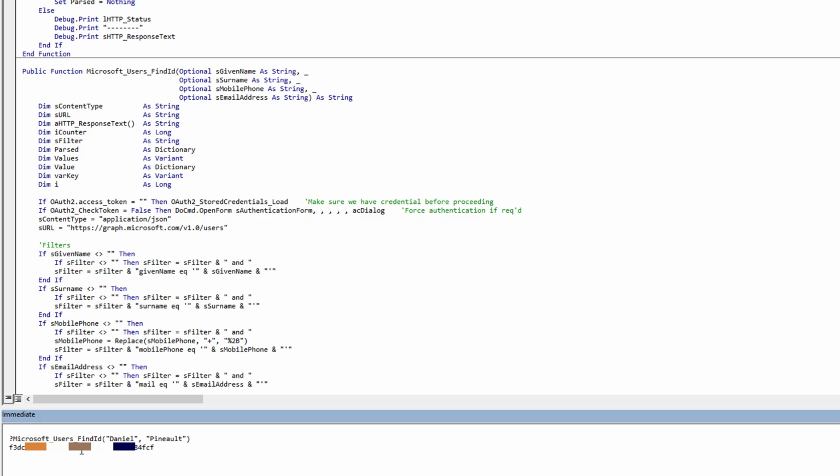And there you go. I get my ID. So those are the two approaches, depending on what you're trying to achieve, whether it be return your personal ID or search for another user's ID. But as you can see, very simple to achieve.